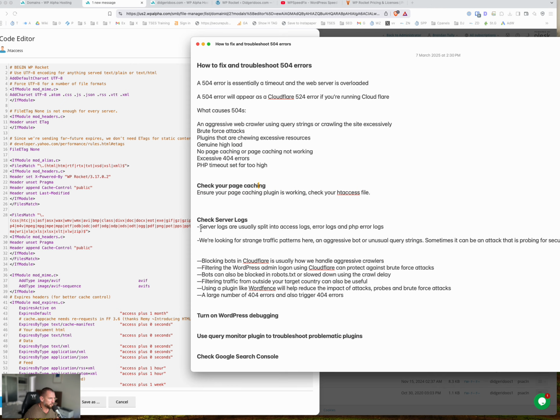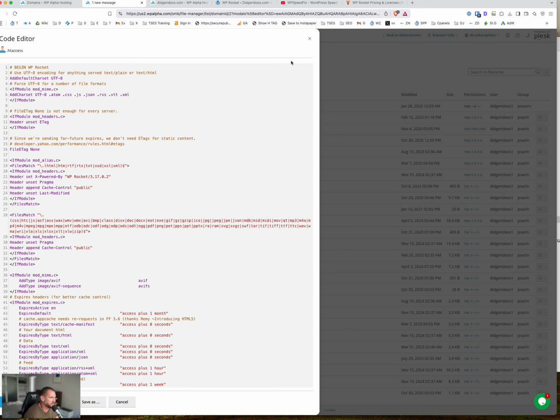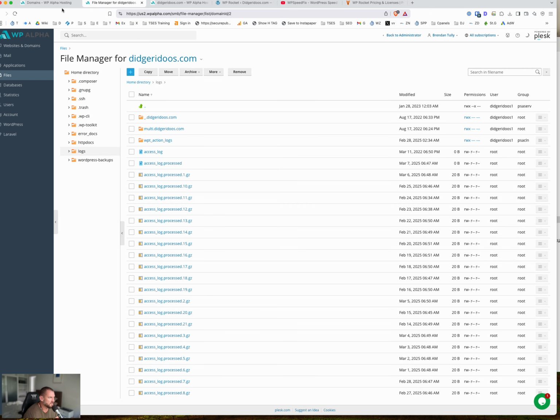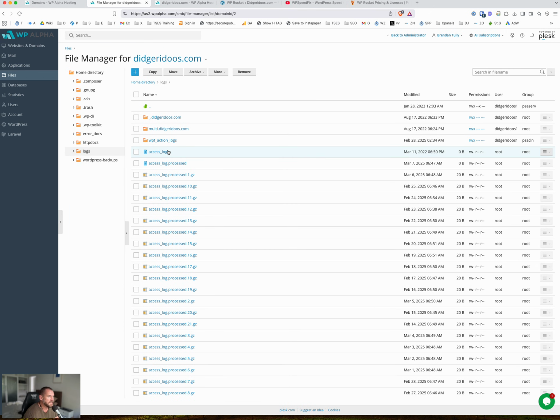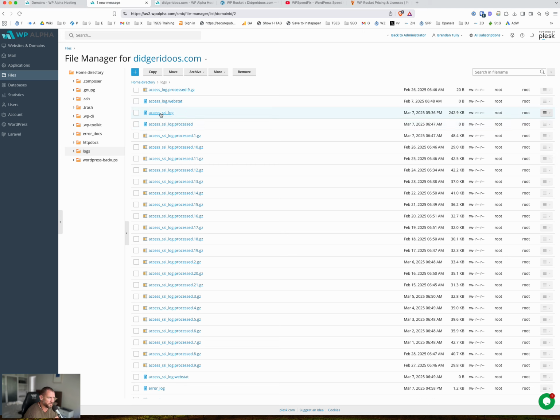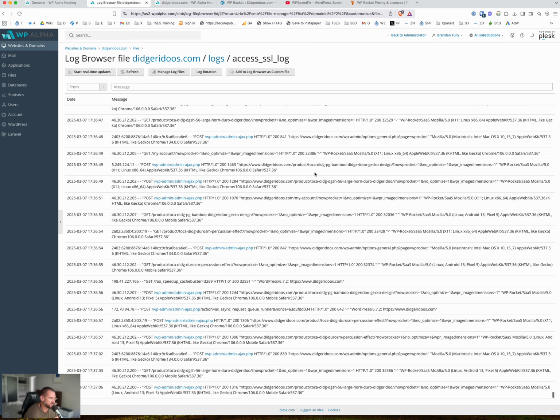That one's pretty straightforward. Checking server logs. Server logs are usually split into access logs, error logs, and then there's probably a separate error log for PHP. I'll show you here. You usually find a logs folder. This is on our WP Alpha platform, but yours might be somewhat different. The access logs are usually something like access SSL. It'll be different on each host. So this is the Apache log. If I open that up, it'll show me all the accesses to the site.